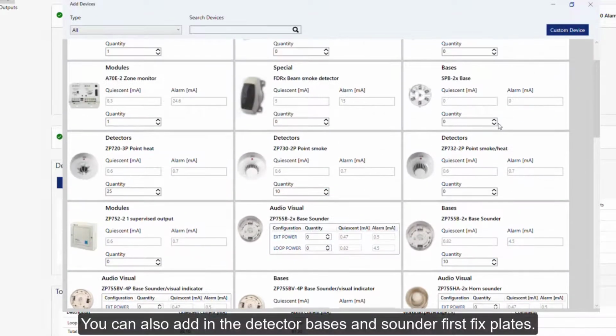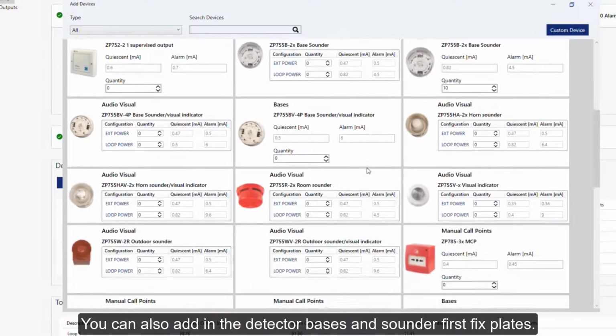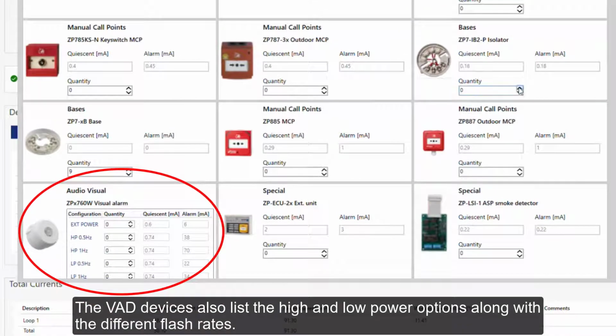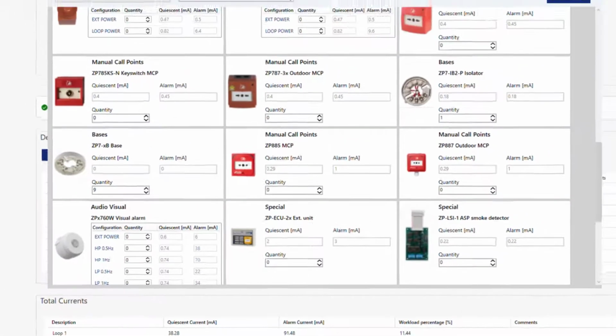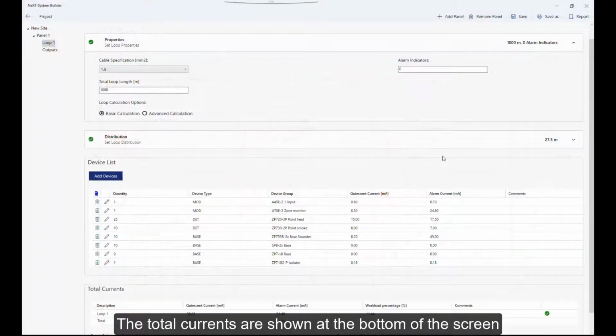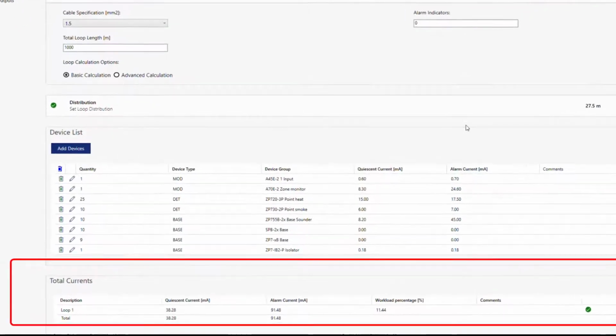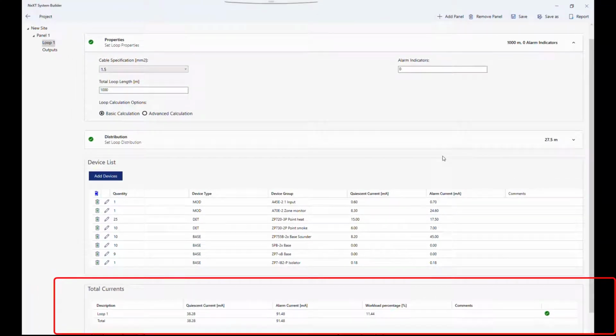You can also add in the detector bases and sounder first fix plates. The VAD devices also list the high and low power options along with the different flash rates. Once you have added all of your loop devices, the total currents are shown at the bottom of the screen. Once again, a green icon for OK and red for failed.